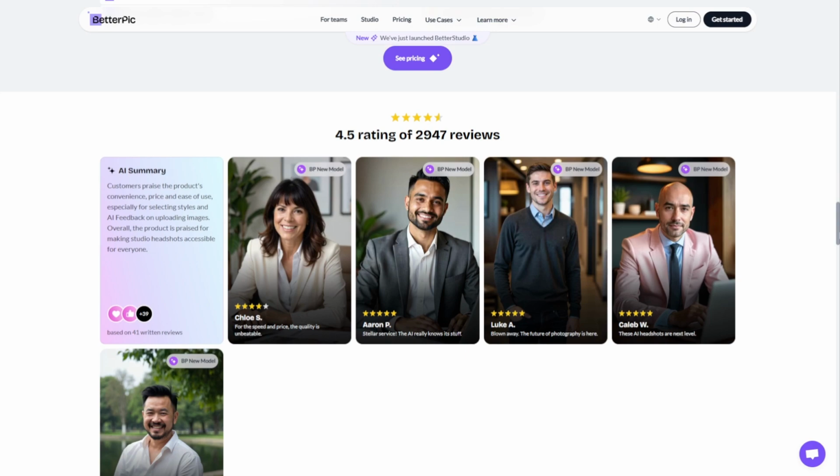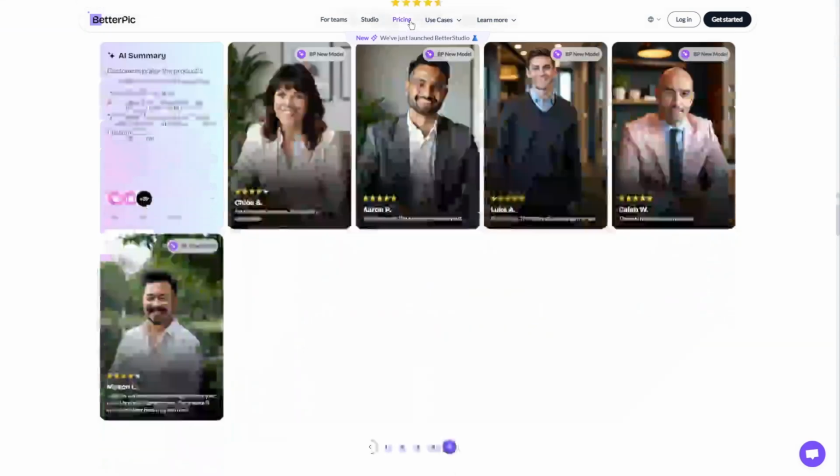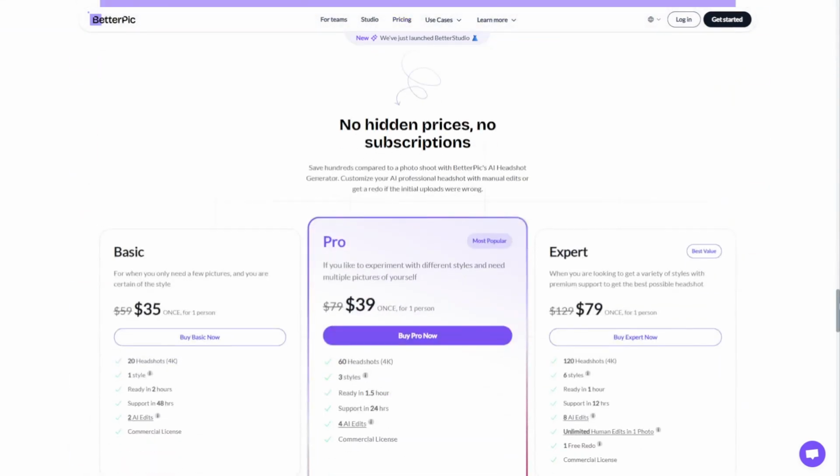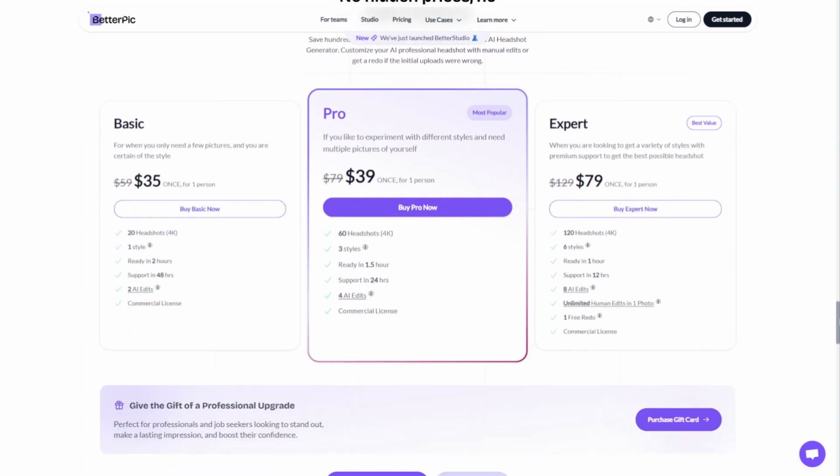For pricing, the basic plan starts at $35 for 20 headshots in one style. Pro and Expert tiers are priced between $39 and $79. They unlock more headshots, additional styles, faster delivery, and extra editing credits.